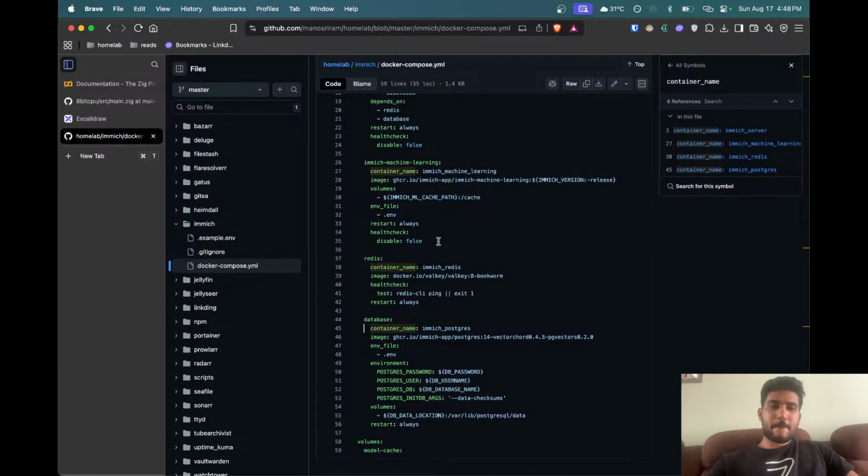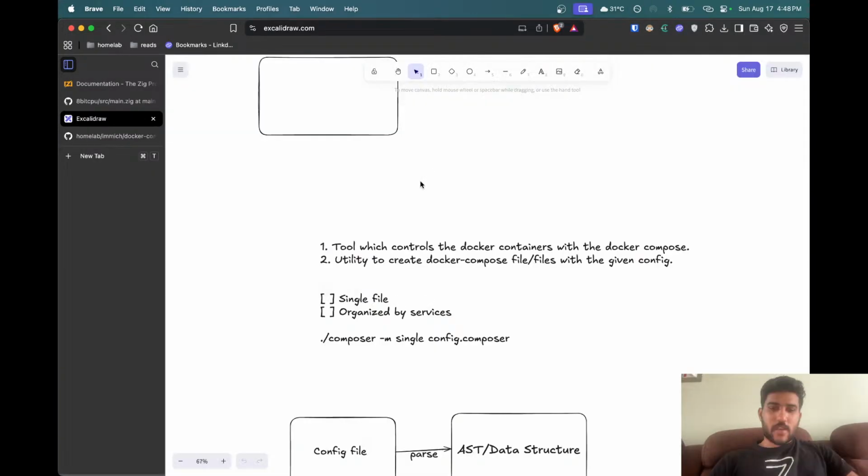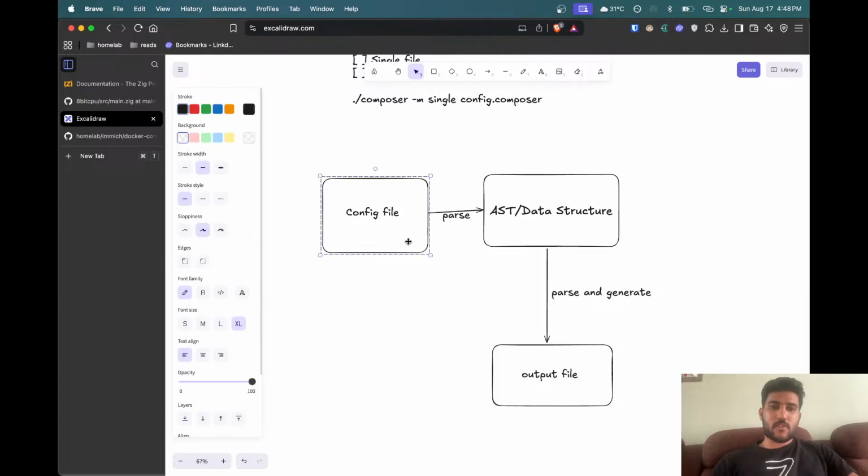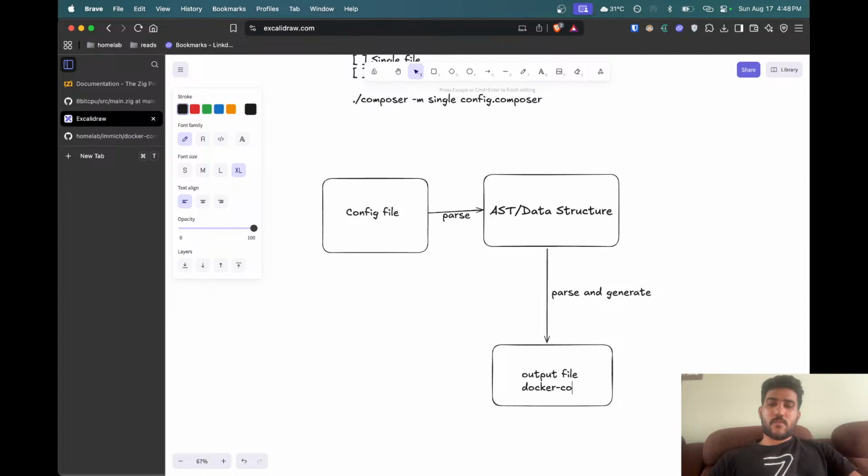Yeah. So first let me show that. We're going to have this config file, which is not of any language, but just a config file. We'll discuss more on this. We're going to parse this config file and create some kind of data structure which holds all the information of the Docker Compose file which you're going to generate. Then there is the generation process where we parse this data structure and get an output, which is a Docker Compose file or files. That's the output we are looking for.